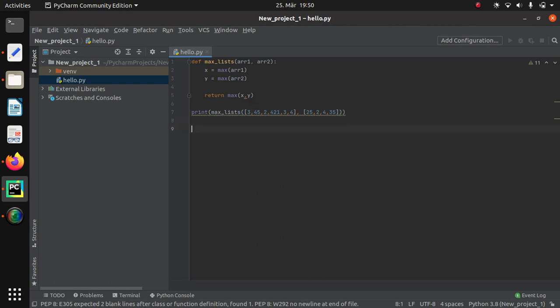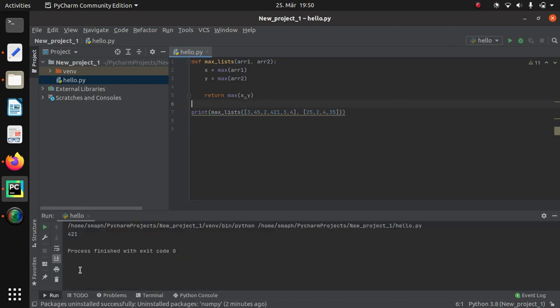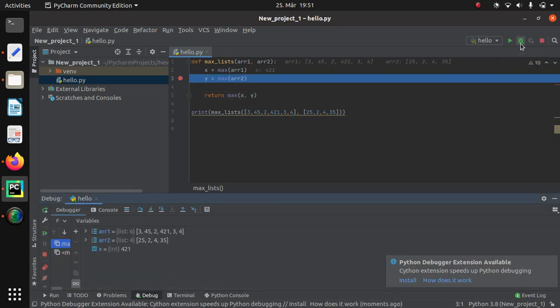Now when we run this project, you can see we get 421, but suppose we want to do some debugging here. If you look, there is a bug icon there. You can do debugging from there. How do we do that? We just add a mark there and start the debugging tool. So just start debugging, and it will stop at that line.